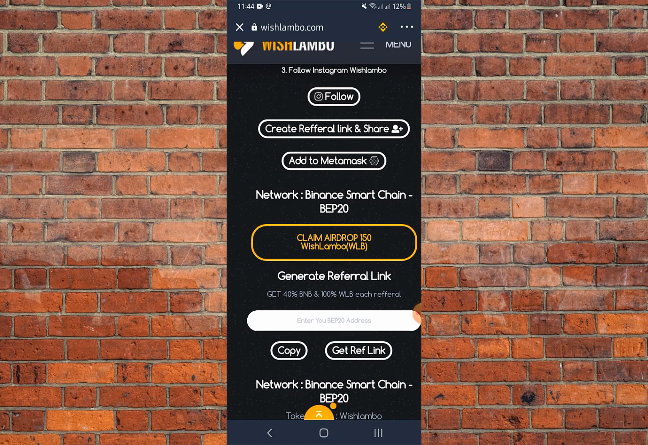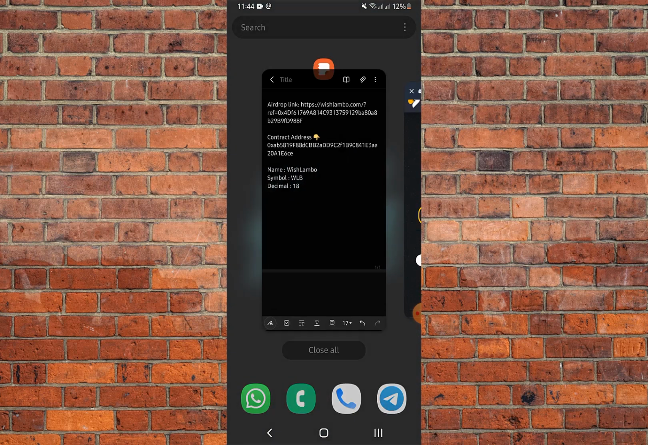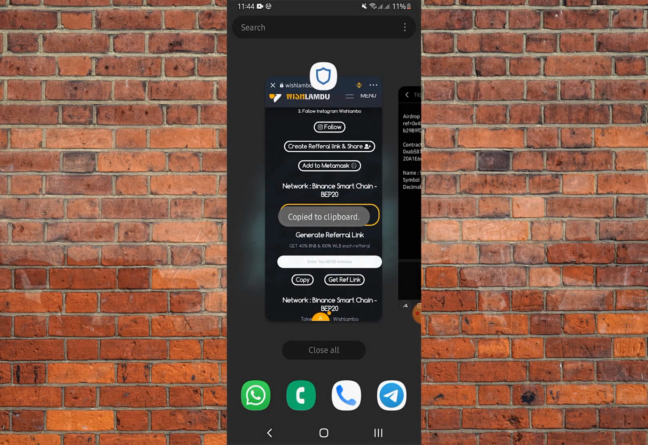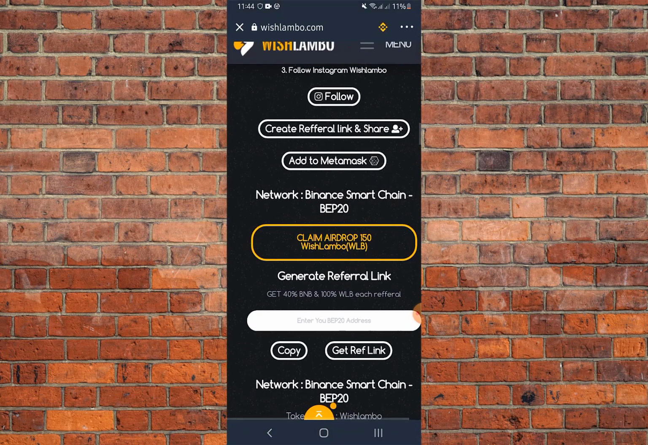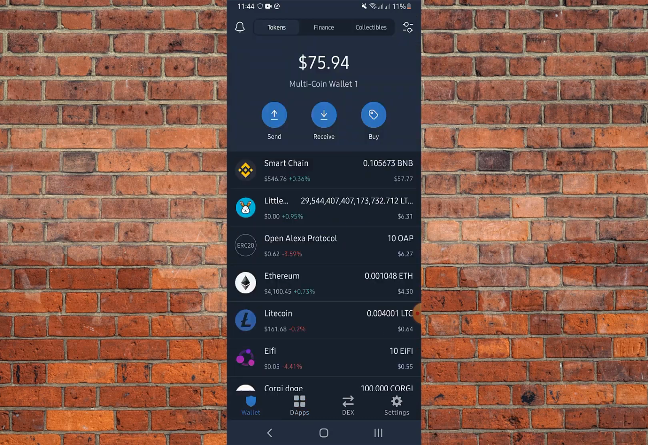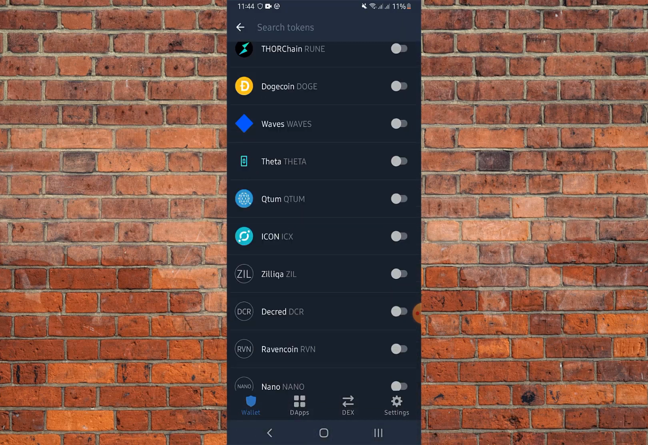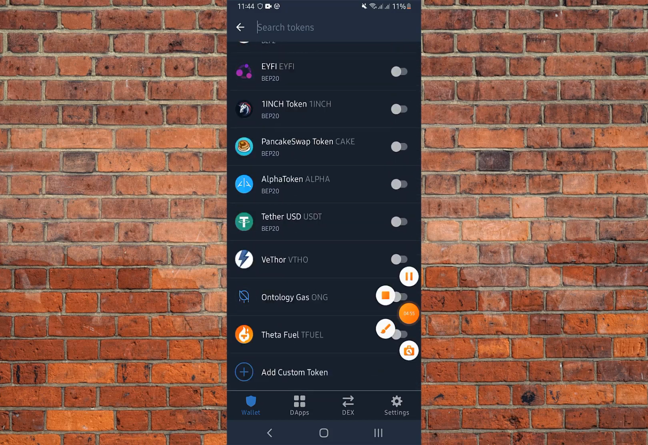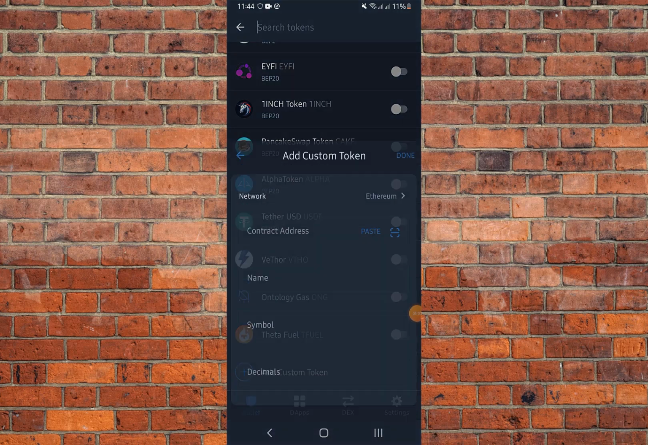So then the next thing that you are going to do is just to go back to the information and copy the contract address. So just copy the contract address. Then we have to go back to the Trust Wallet. When you get back to Trust Wallet, make sure that you go back home. So then the next thing that you are going to do is just to click on these two lines that is at the edge. So just click on it. Then you have to scroll down very well. Then when you finish scrolling down, you're going to see add custom token. So what you're going to do is just to click on add custom token.